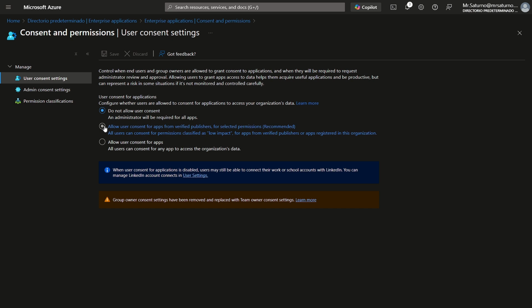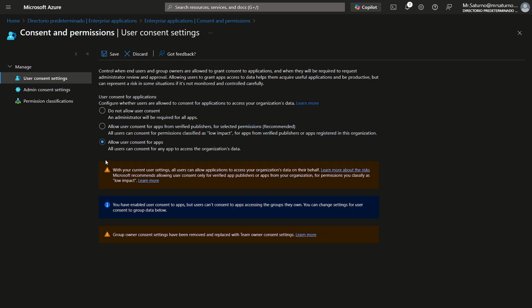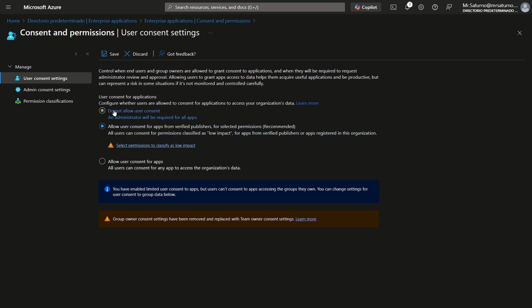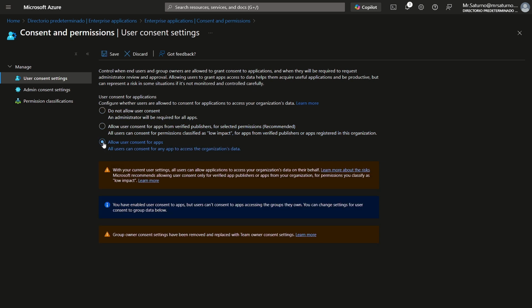I know it can sometimes be really extreme, but it's healthy for your organization, because you will block all this kind of noisy stuff, and I think that's all. If you are here, allow user consent for apps, please use this one or this one, but never this one. It's a really, really bad idea.